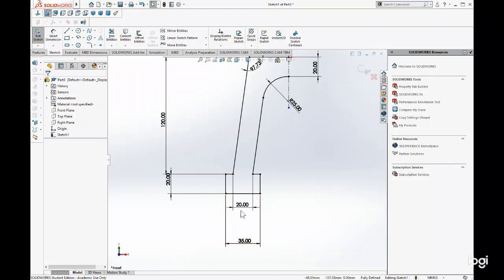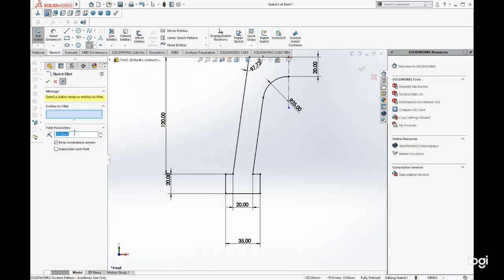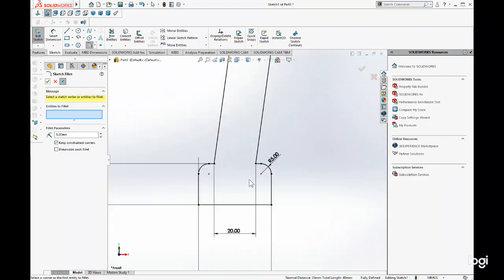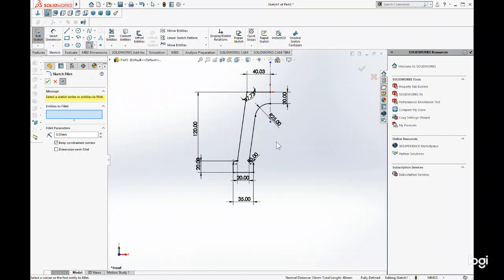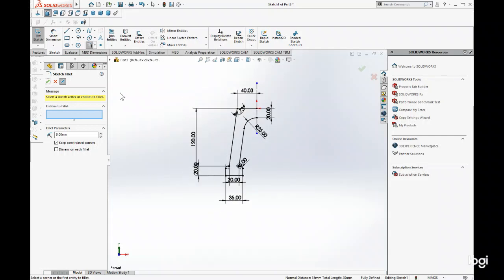So I'm going to come up here, click this. I'm going to change this to 5. I'm going to click here and here. Oop, I didn't mean to do that. Yeah, I did. Alright, that looks pretty good. So I'm going to click OK on that. Now I've got, this looks really good.